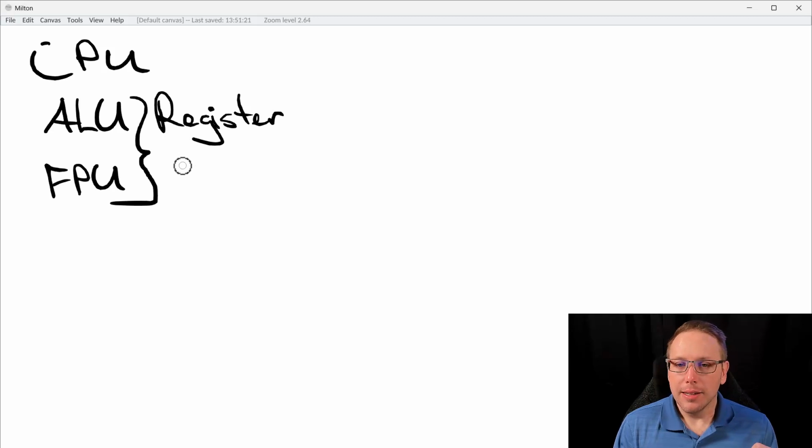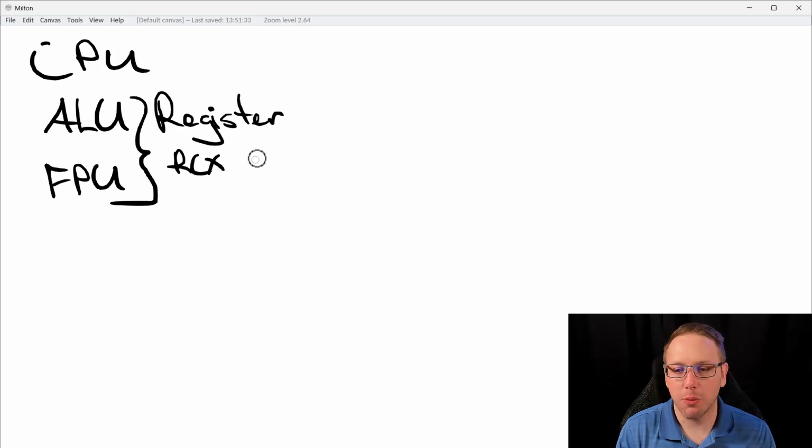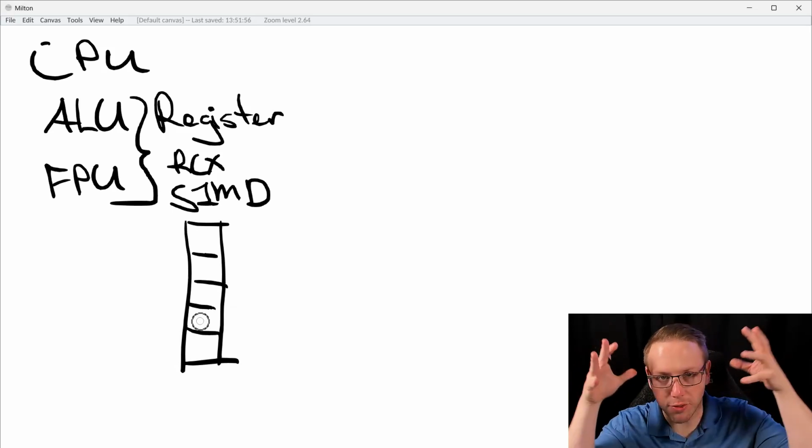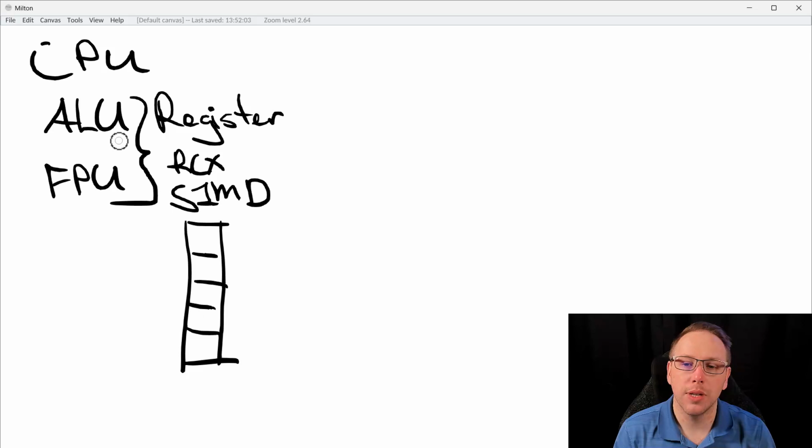I'm not sure how much detail I want to go into this, but if you see things like RCX, this is a register address, for example. You also have the SIMD registers, which is what the FPU is typically working with. And SIMD is an acronym, sorry, for single instruction, multiple data. And so these will be registers that allow you to load a bunch of values into them. So you can think of it as just kind of an array of values inside of the very absolute heart of the CPU that the FPU is typically working against.